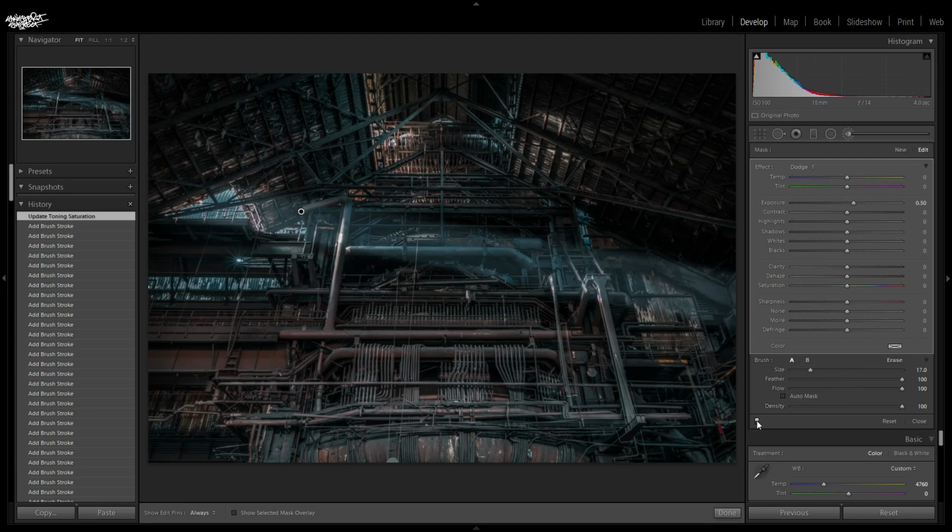So this is what we're doing. We're really adding light in specific areas. That actually looks pretty good. I might want to back it down just a touch, but I think that looks really nice.